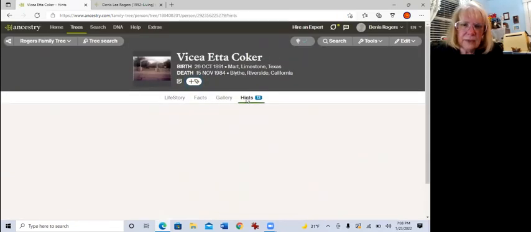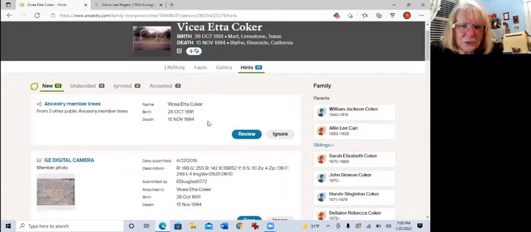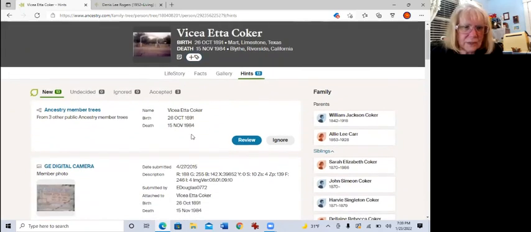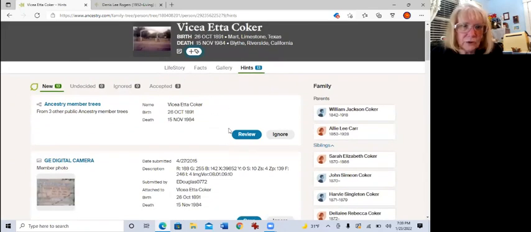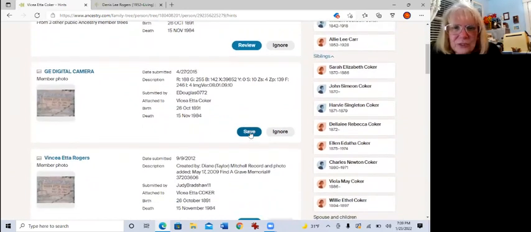Now, here's all the hints. So probably all the hints that were in FamilySearch are here. But you can look through all these hints and you can decide if you want to put them in this tree or not. I don't always put in the other member trees. You can if you want to. But look, here's some digital images of her tombstone. So that's kind of cool. All I have to do is just click save.